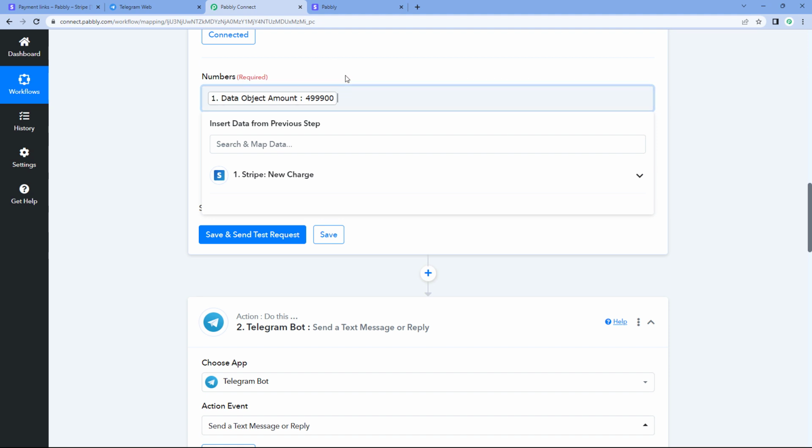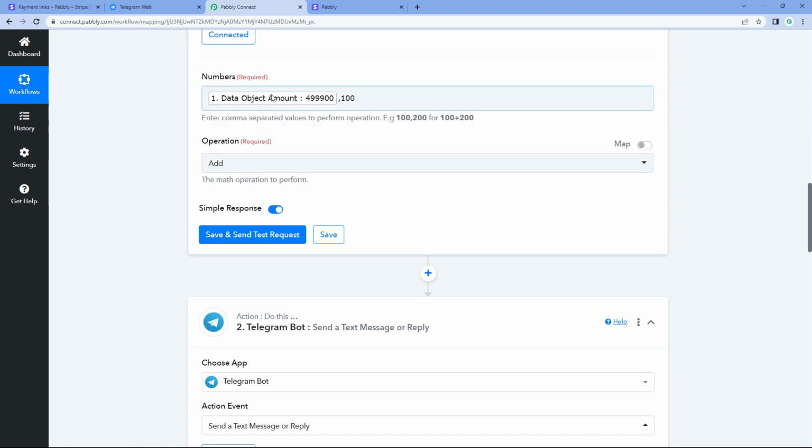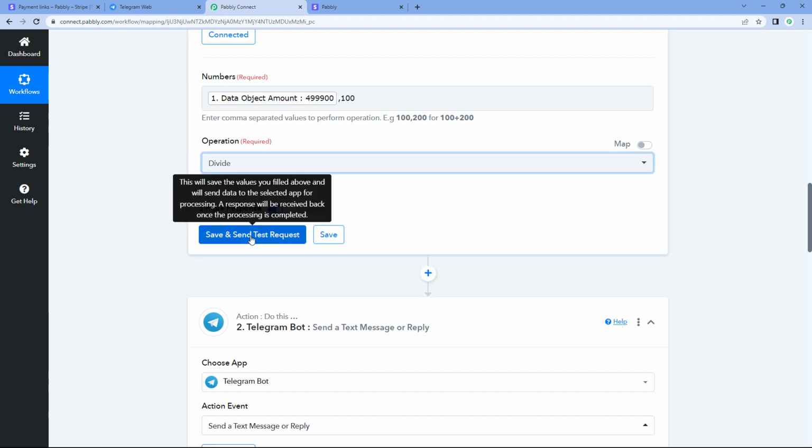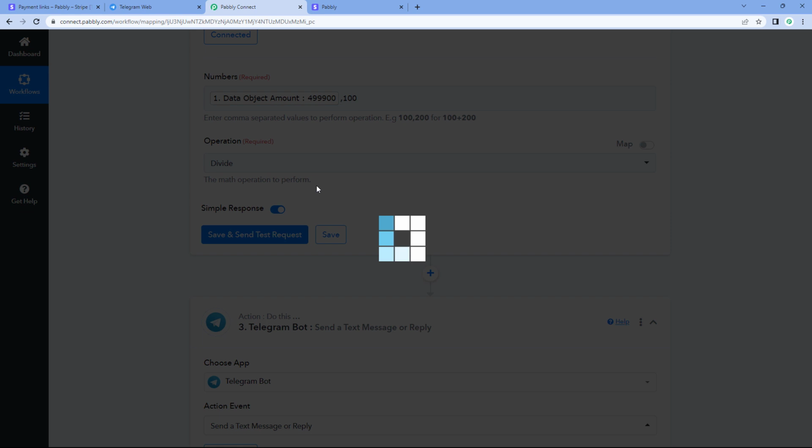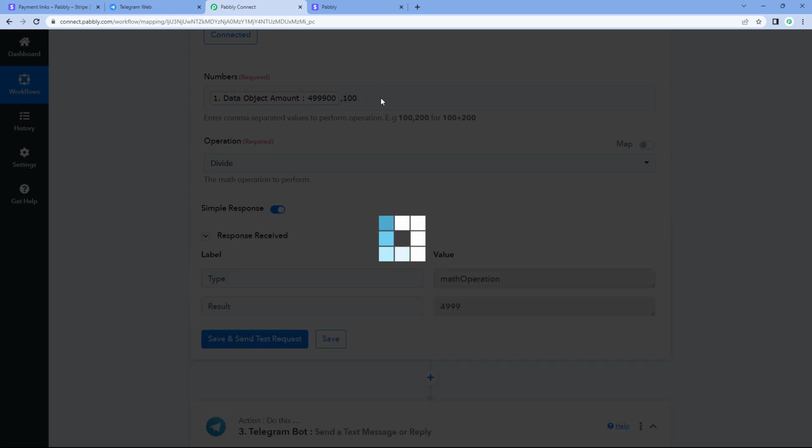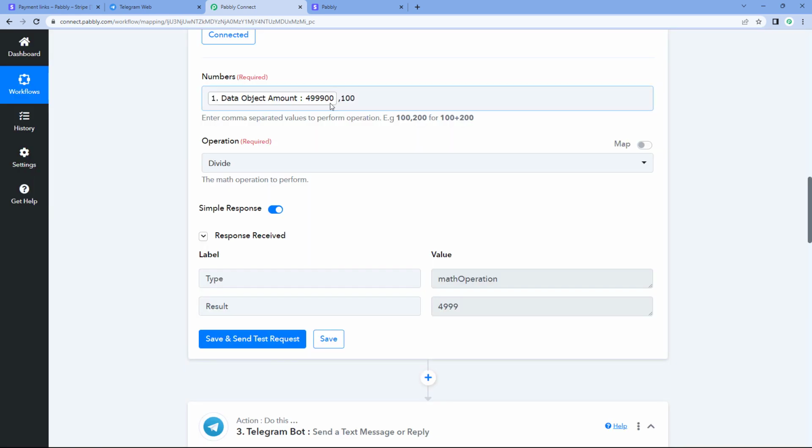Then after this, just add a comma, and then we want to divide this number by 100. So I will be entering 100 over here. After entering this, in operations from the drop down, select divide and click on save and send test request. So by adding commas, you can enter as many numbers as you want. So here we have added that we want to divide this number by 100 and we have selected the operation as divide. And here you can see that we have received the correct amount of 4,999. So in this way, we have corrected the amount of the payment as well.